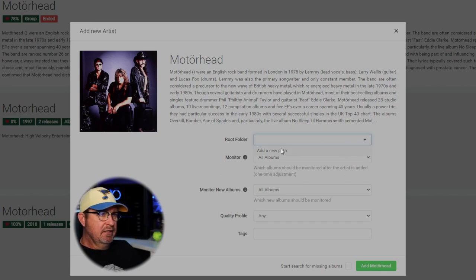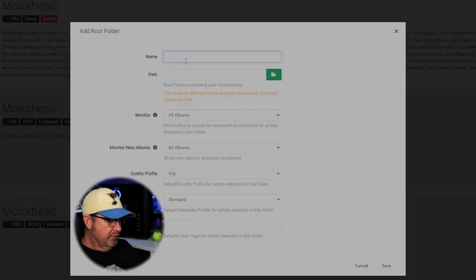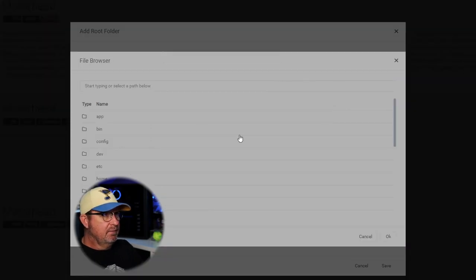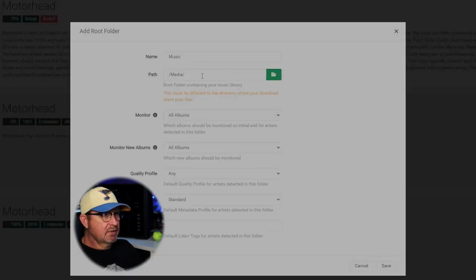So let's go ahead and add a new folder. I'm going to name it music. And the path will be in media. We're going to hit OK.